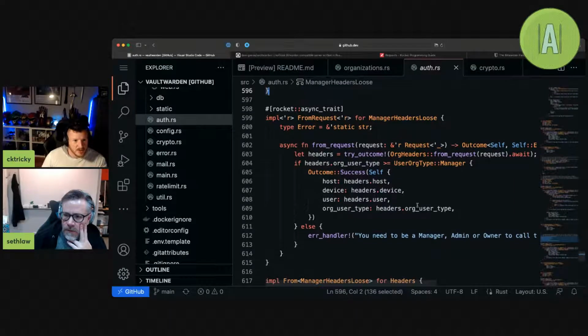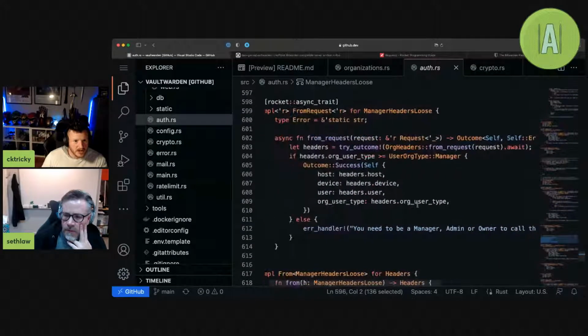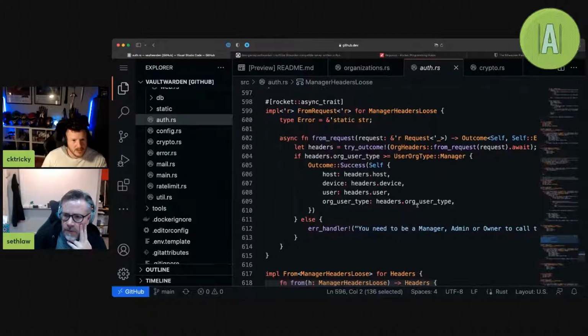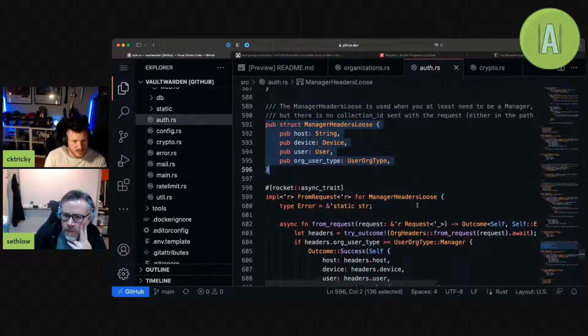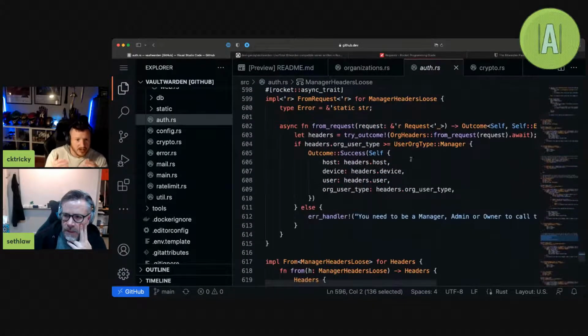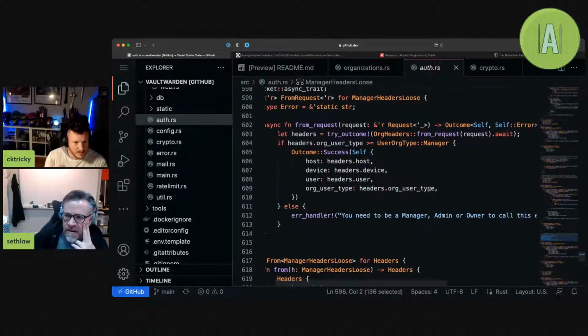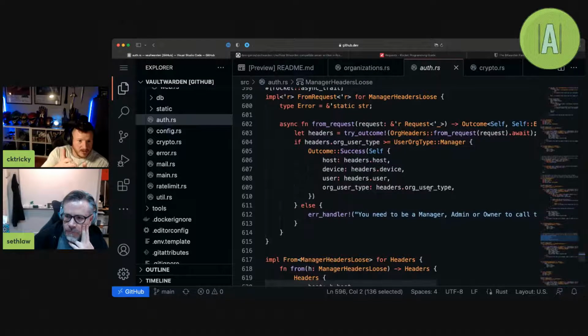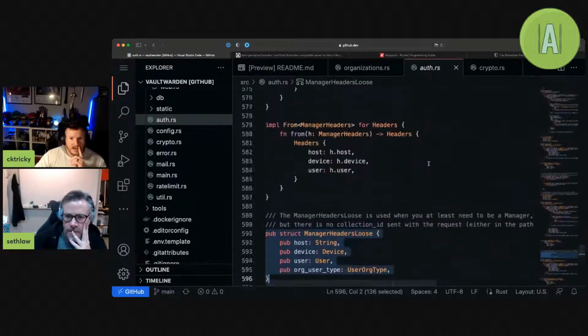This doesn't look super. This is what we're looking at. Manager headers look similar to how owner headers looked, which is not really doing much. It's doing authorization, saying you're a certain role, but it's not doing much else in terms of saying this is for this specific organization or this specific collection.